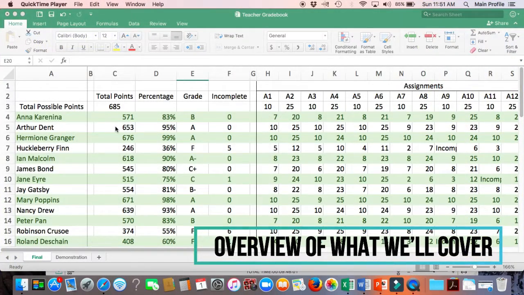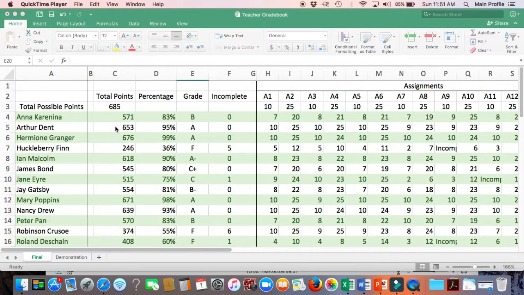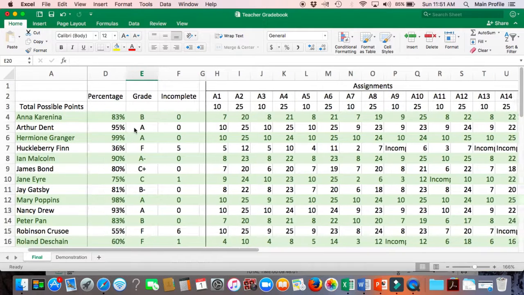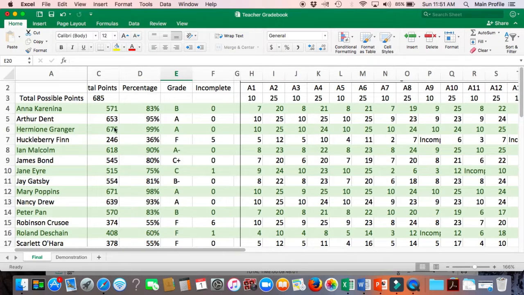We're going to cover techniques that will help you maintain a gradebook in Microsoft Excel. For our first objective, we'll cover basic formatting that will help you organize your gradebook. In particular, I'll show you how to identify cells, adjust the width of your columns, freeze your first column, and shade alternate rows.